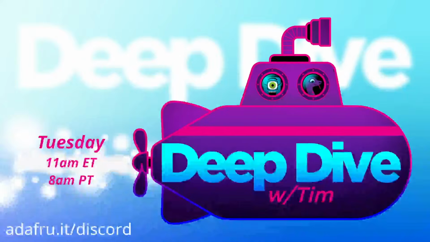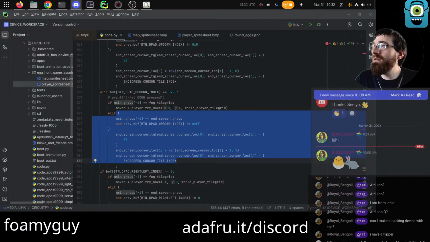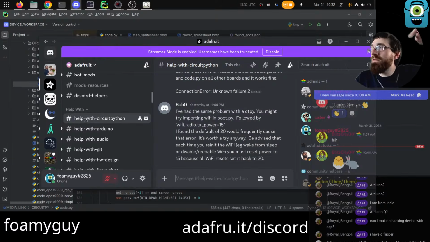One second, actually. Let me do this. Sorry, I need to do a little swap action here. On the Adafruit Discord, the link is down there. I think I was probably pointing the wrong way. Oh, I was pointing the right way. Yeah, the link is down there.